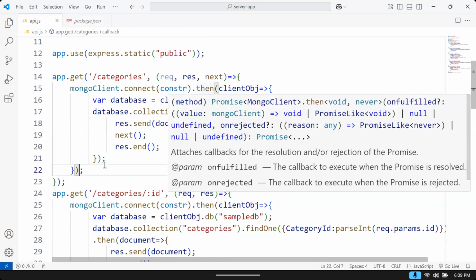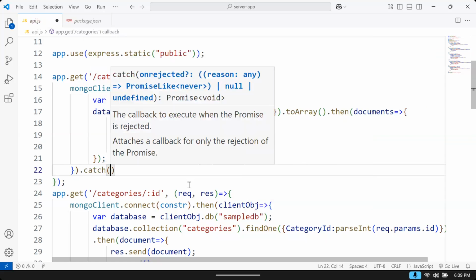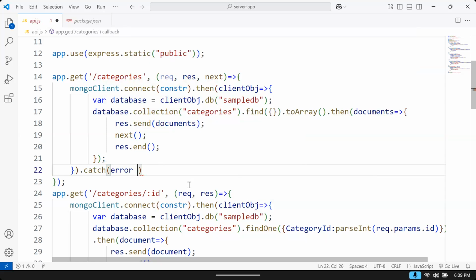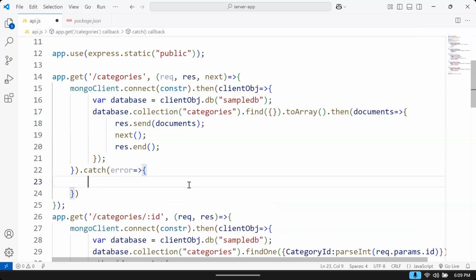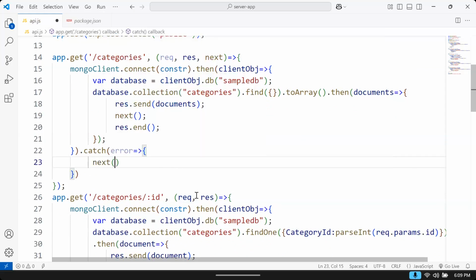We should not end with then. What we have to do is write here, we have to use catch. What is catch going to do? Catch is going to catch the error. Whatever error is there, it will catch. And that error we need to send. That means we will use next. Into the next, we will send that error. Understood?